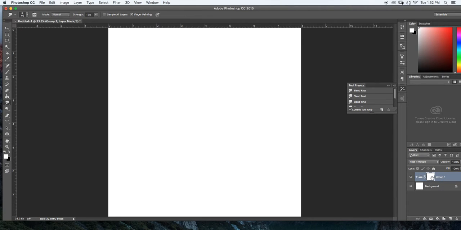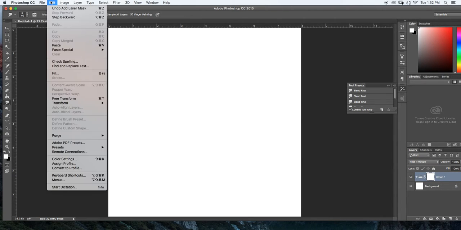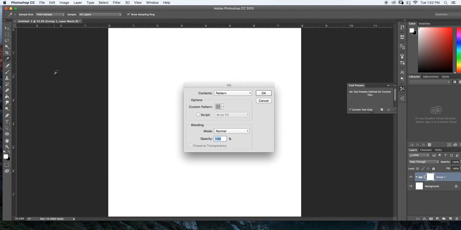Now, I want you to click this box. This is your layer mask, just click it. It's already selected, but just make sure it is by clicking it. Now, we're going to go to Edit up here, and down to Fill. Okay, now, in Contents, I want you to find Pattern. Click on Pattern, and then you're going to see underneath it says Custom Pattern.